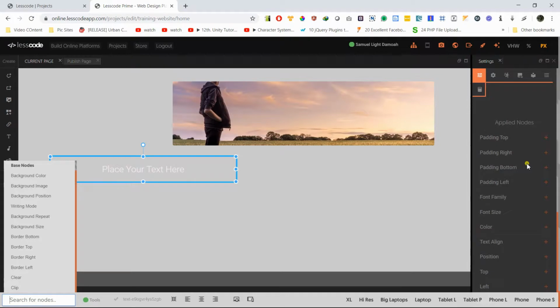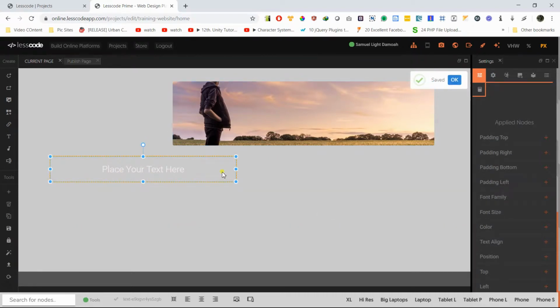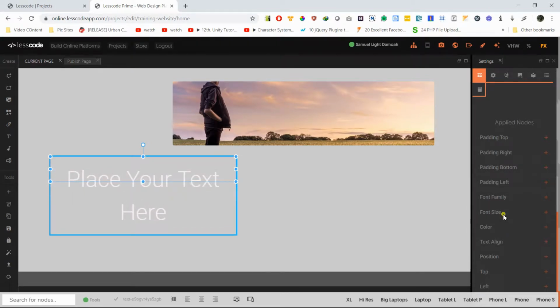And as you've noticed, the applied nodes are what appear when you click on any element. So when I click on this element, all the nodes applied to it will show up here so that I can tweak them. For example, this node, font size, will increase the font size of this text, giving you the ability to increase the font size.